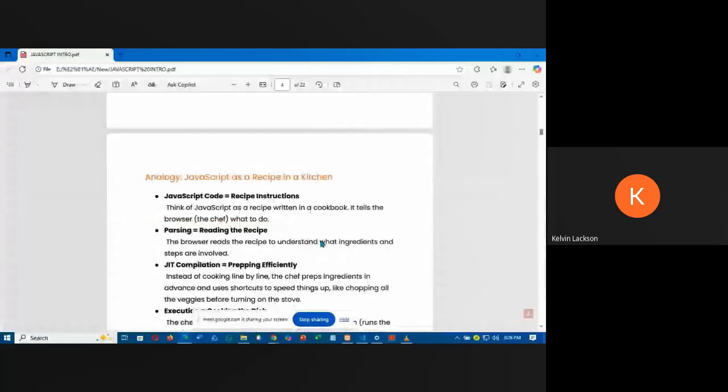Let's understand JavaScript as a recipe in a kitchen. JavaScript code is like a recipe instruction, a recipe written in a cookbook. It tells the browser, which is now the chef, what to do. So JavaScript is the one that tells the browser what to do. When there is a button, the JavaScript code tells the browser to pop up a message that the button has been clicked.